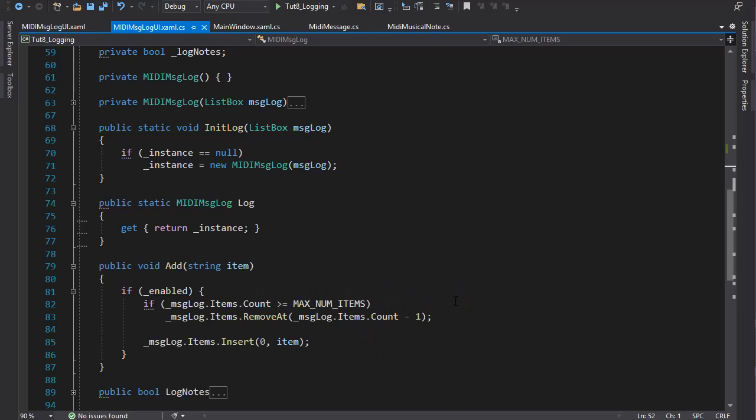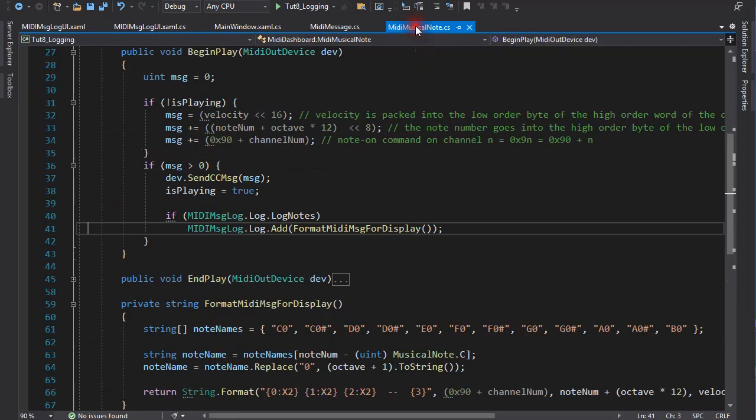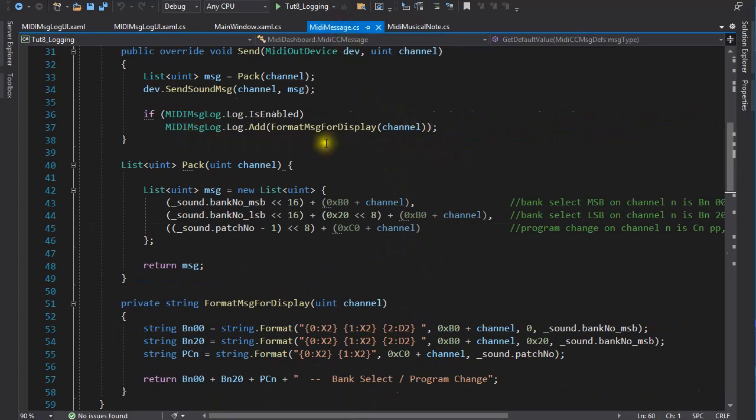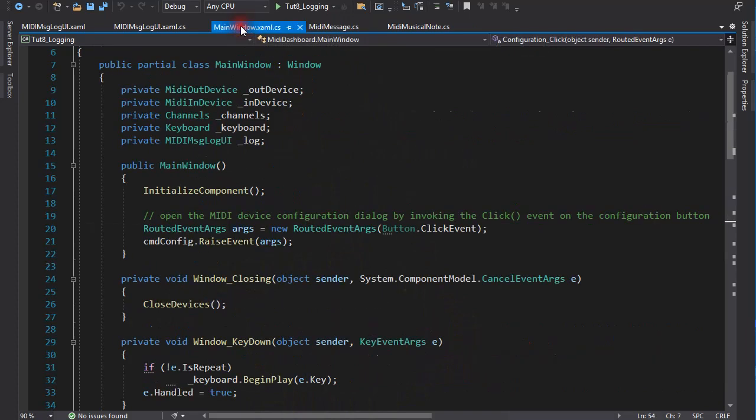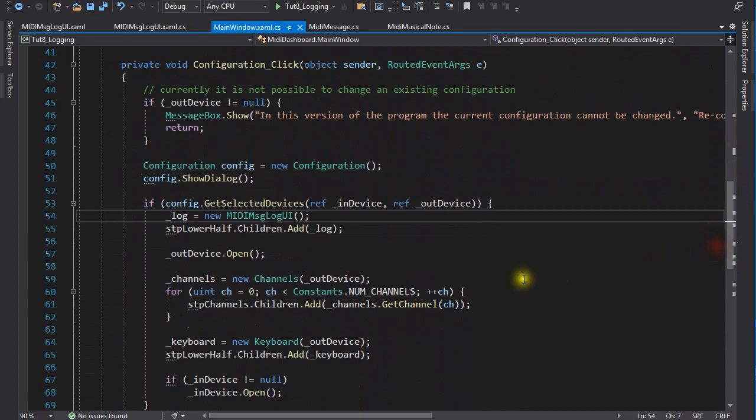Let's now see how the log is used. For instance, when we are playing a musical note, the description of that note is added to the log. The text of the description is formatted here. Hopefully you can read it off the screen. Similarly, when a CC message is sent, it is added to the log, after being nicely and neatly formatted. But of course, everything begins when the user control is added to the main window. It is declared here and created and added in the configuration section.